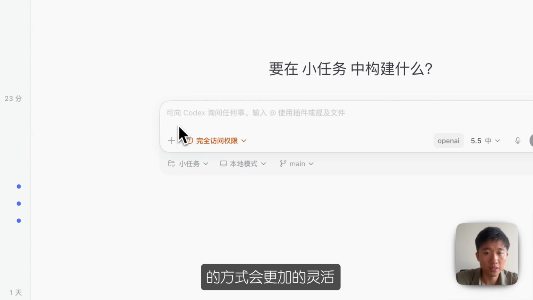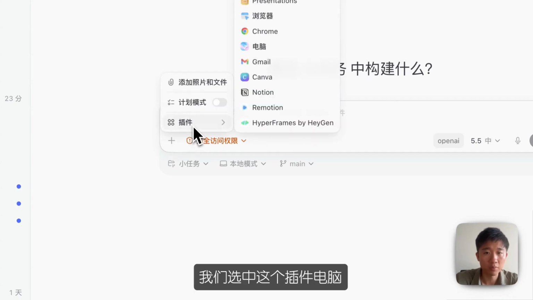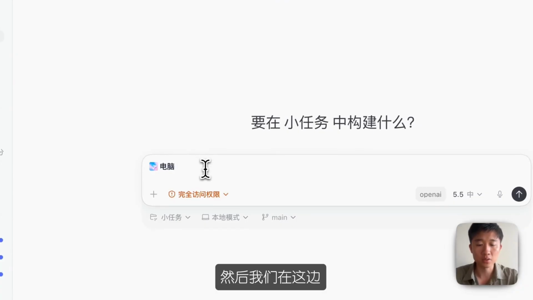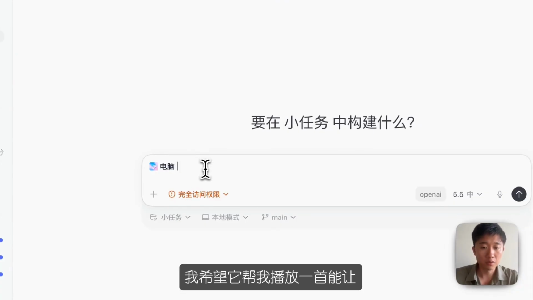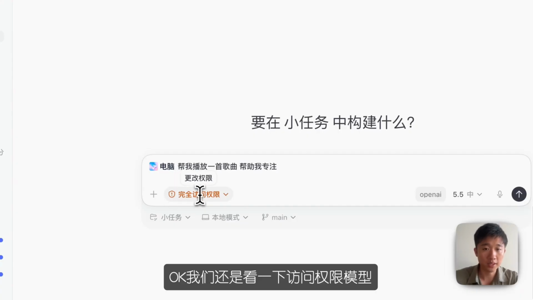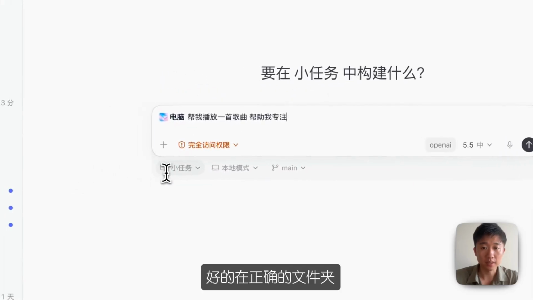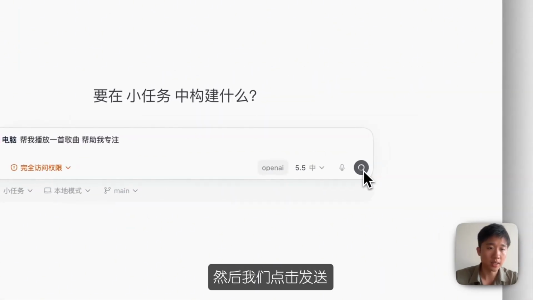Okay, let's click the plus sign. First, select the computer plugin from the available options. Now, at this point, I'll ask the plugin to play a song, specifically something that will help me focus and work quietly in the background without any distractions. Before we move forward, let's take a moment to check the access permissions and also confirm which model is currently being used. Alright, it looks like everything is set up correctly, so let's go ahead and click send.